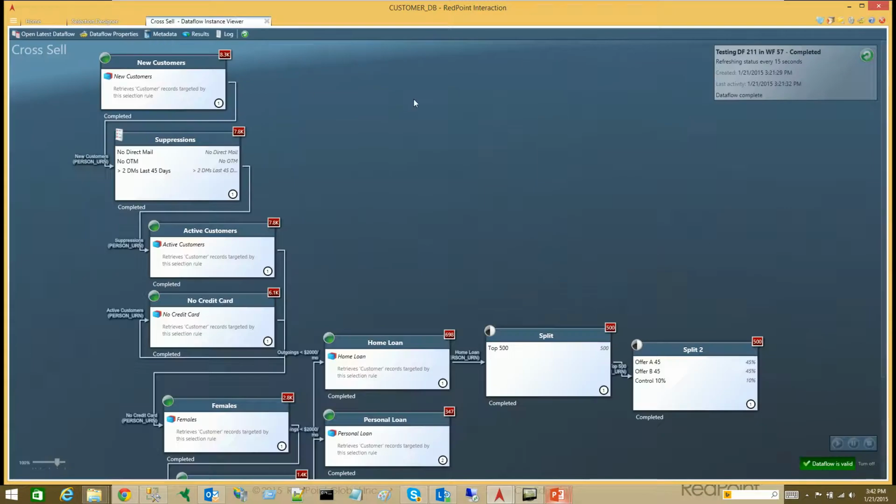Alternatively, we can also build a segmentation model or a targeting model, which can be used in a single campaign, multiple campaigns, or as part of a planning exercise. So in this case, we can see that we've got a number of nodes that are built up using our predefined customer segments. Again, the whole idea is to find those customers who we can offer a credit card to. So if we look at the flow here, we've started out with new customers.